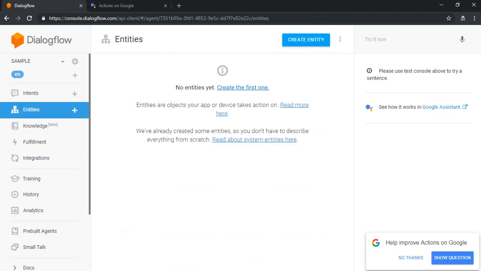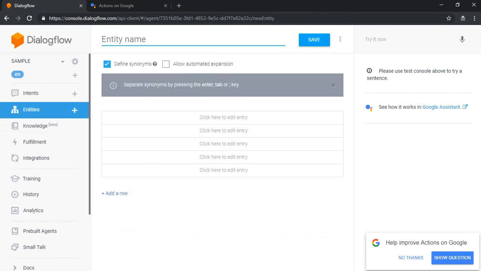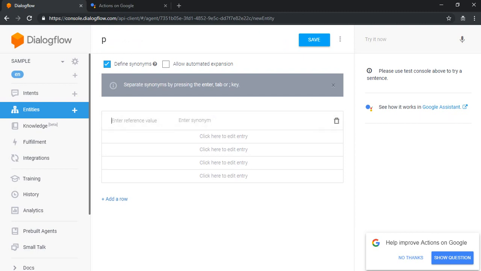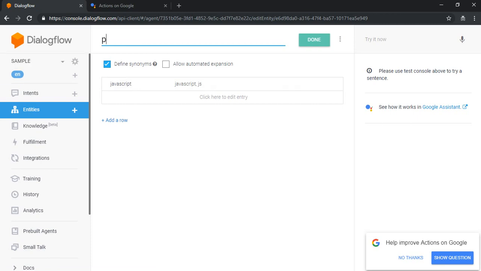So just go to entities and create an entity. Right now I'm just giving it a name as P, and JavaScript, and just click enter, and now write the synonyms for that. I'm writing JS here, and just save this. So in this P entity we have the JavaScript synonyms. I think it's saved, yeah.